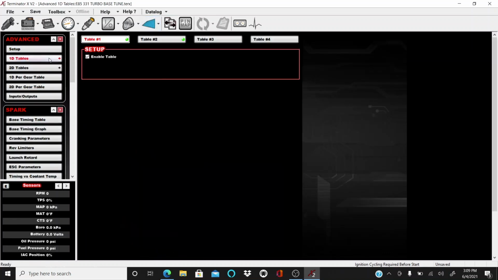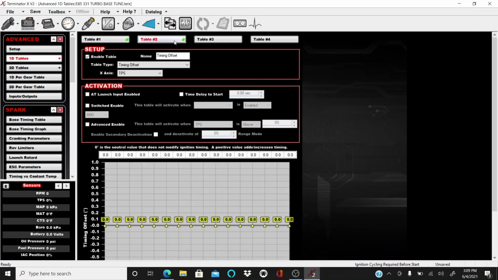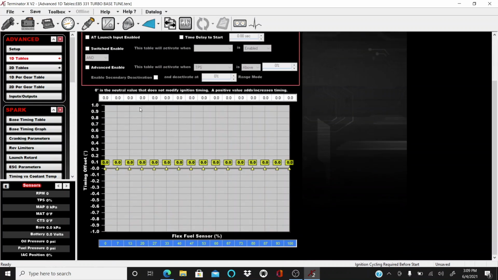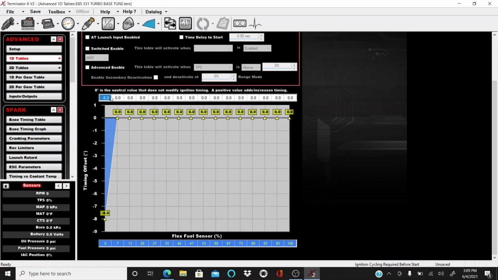And so when we create this offset in table 2, timing offset, we'll go back to flex fuel sensor. Now we have our ethanol content at the bottom again. Pretty much right around this E40 line, E47 is really where we're going to start to pull some timing out. So just to be on the conservative side, we'll pull 8 degrees out if there's no ethanol at all. And then we'll just go ahead and fill this right in here.